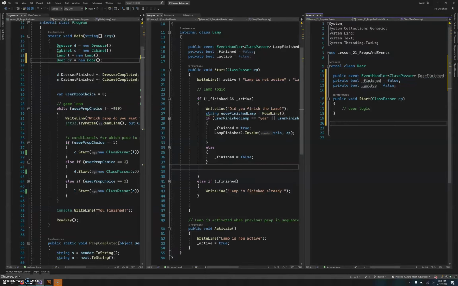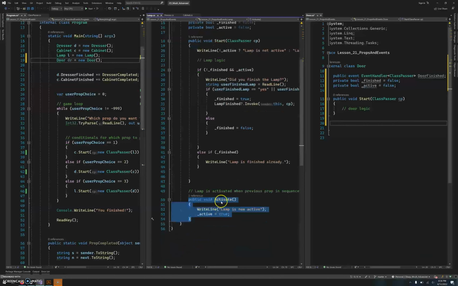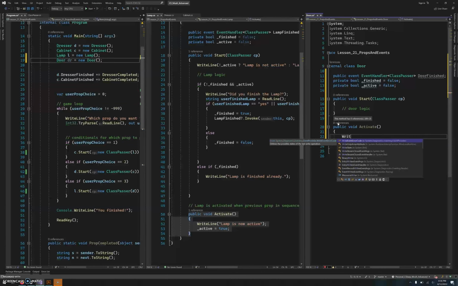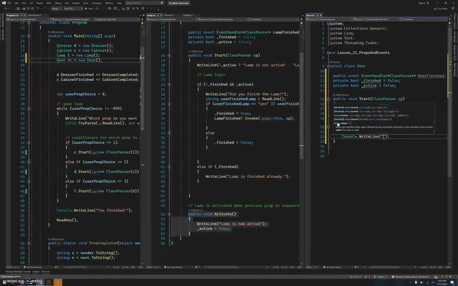And then down here, what's important is I want to have a public Activate. So every single one of these classes needs to have an Activate so that I can call it. So I'm going to have a public void Activate method, and that activate method is going to basically just say Console.WriteLine. Oops. I'm having a hard time here. There we go. We're going to say "door is open."